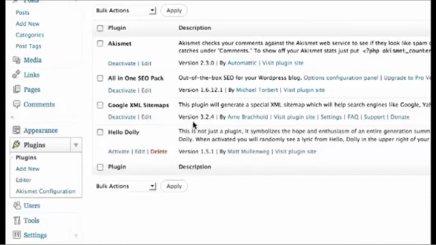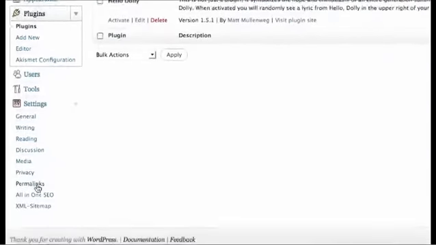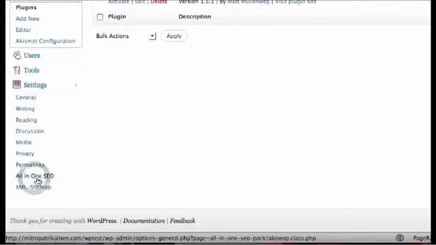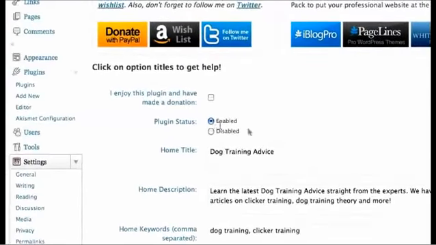Next, we want to activate our plugins. Go to Plugins and activate Akismet, All-in-One SEO Pack and Google XML Sitemaps. Next, we want to change some settings with the All-in-One SEO Pack. Let's go to Settings and All-in-One SEO. The first thing we want to do is enable this plugin.